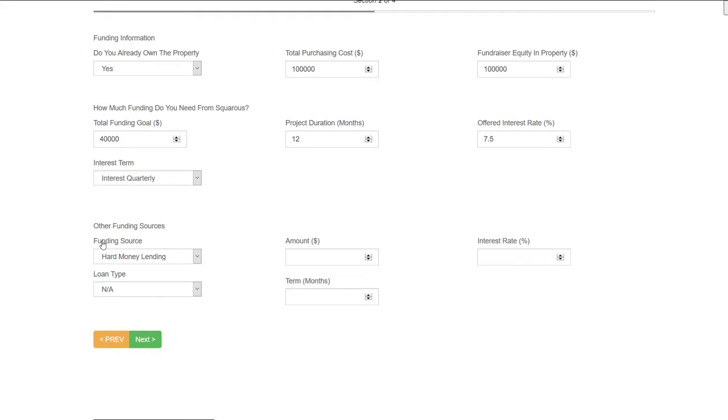Now down here is other funding sources. This is useful for, let's say, your total funding goal is $40,000, but your budget, which we'll cover on the next page, actually calls for $80,000 worth of renovations. Where does that extra money come from? You know where it comes from, but we don't, and we need to know that so our investors know they're getting into it with other partners, with other costs, and this covers that.